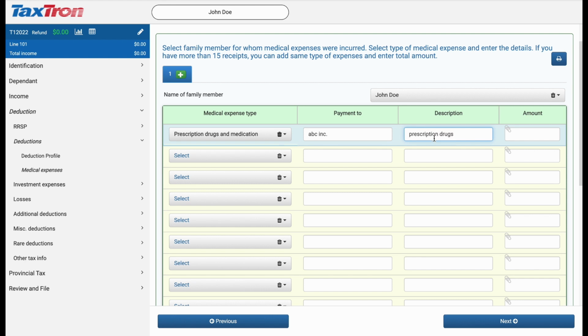Under the Amount section, you want to enter the total amount you wish to claim for each expense. You can combine similar expenses and add them up since there are only a limited number of rows. For multiple family members, click on the plus arrow and follow the same process for each member.